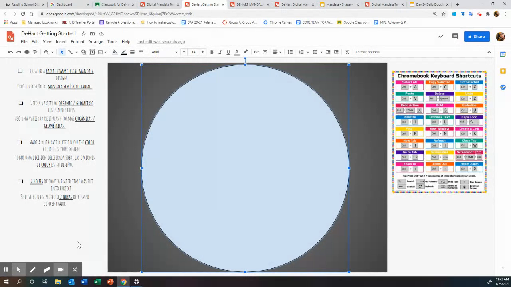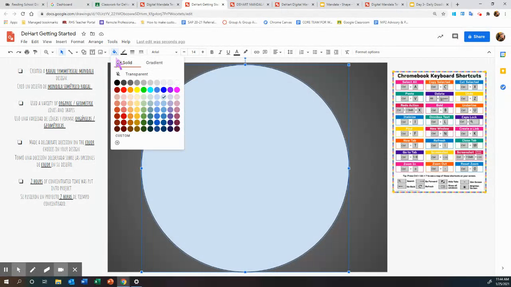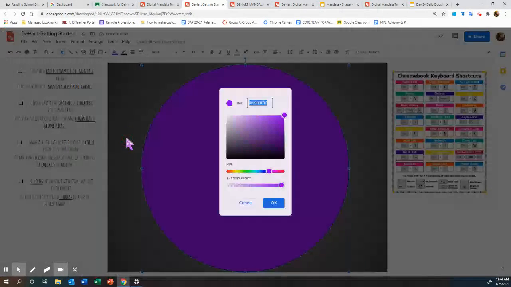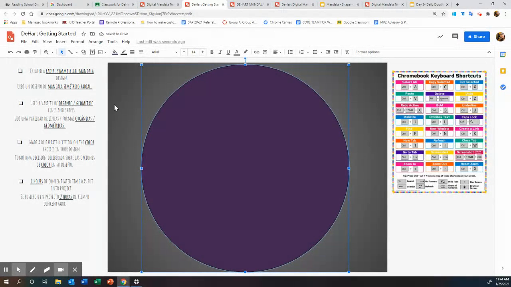Remember, if you'll notice inside this template, I have the 4 items that you need to do to show mastery. And the first one is you're going to be creating a radial symmetrical design. We're getting there. Next is using a variety of organic or geometric lines and shapes. Again, we're getting there. We're not at that step yet. Make a deliberate decision on the color choices in your design. We've already started with our background and now our circle. So what color choices are you thinking of using? It can be anything. I can even come in here and do a custom color if I'd like. That's kind of nice. I kind of like that.